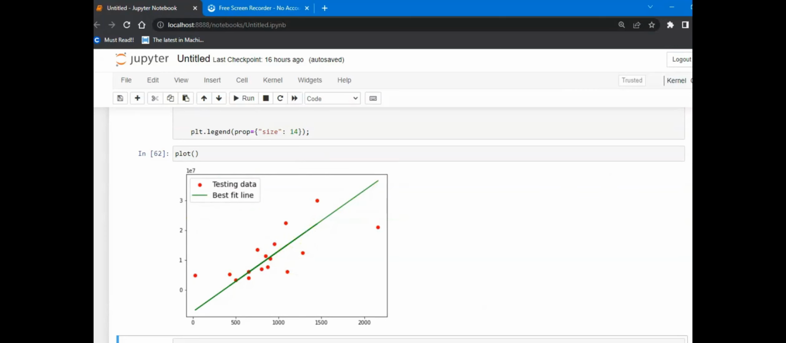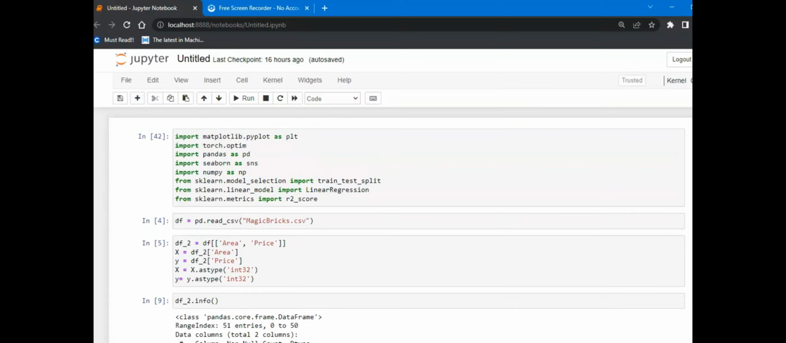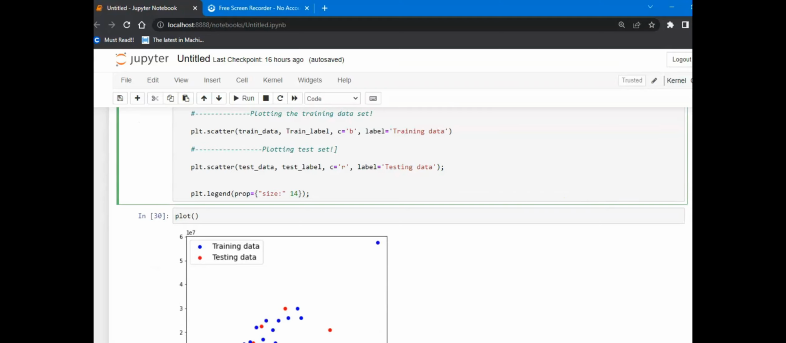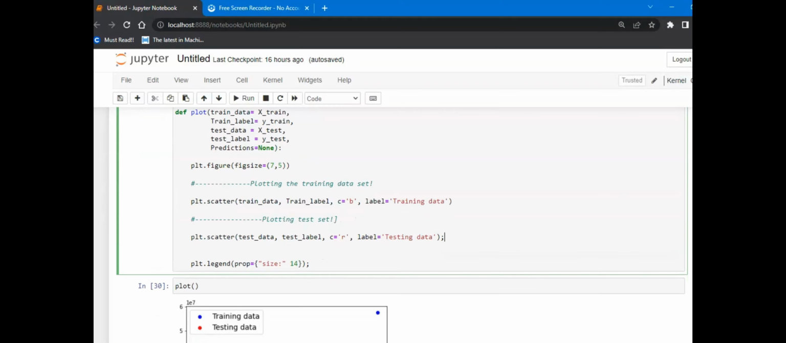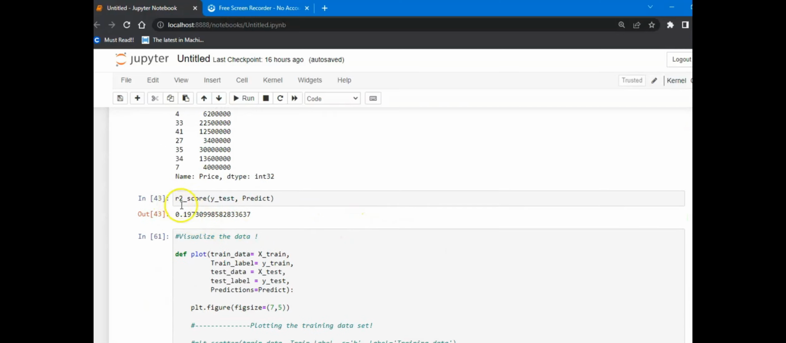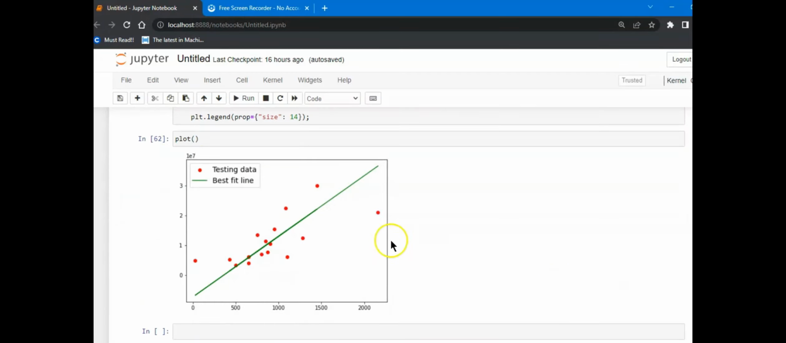So I hope you have understood and you have created an intuition of how we can perform linear regression on a small data set, and there are many ways to improve the score and accuracy and make your model better. The whole purpose of this video was to show how to visualize data and fit the data into linear regression, and I hope you liked it.